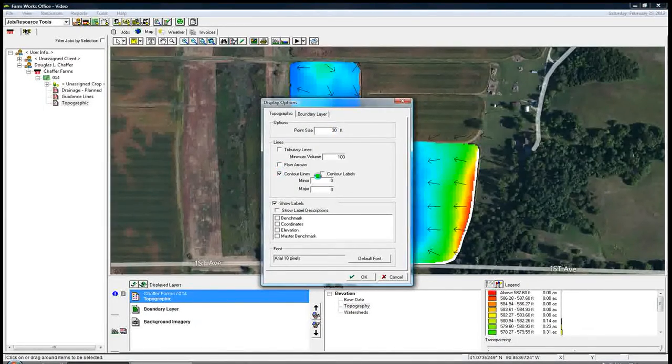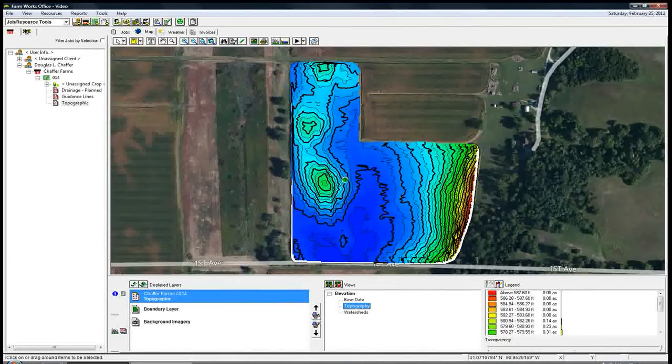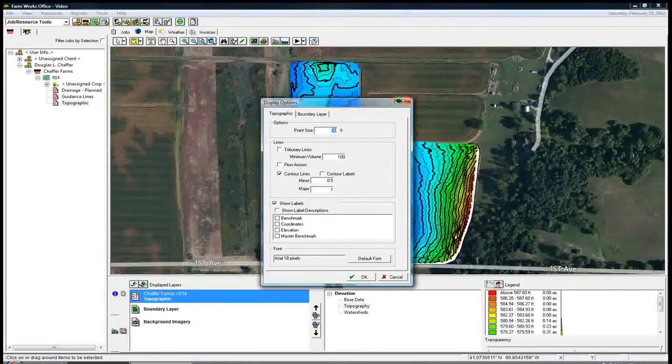The other useful thing here is contour lines. So I'm going to do a minor of 5/10, a major of 1 foot. And there you can see my contour lines. So these are just some tools to help you get a feel for the lay of the land.